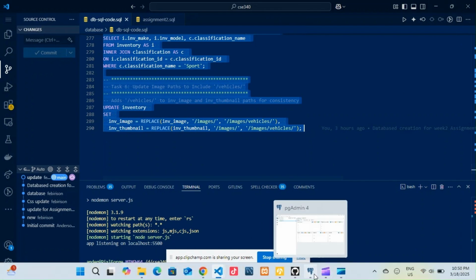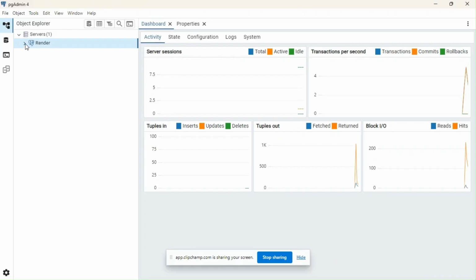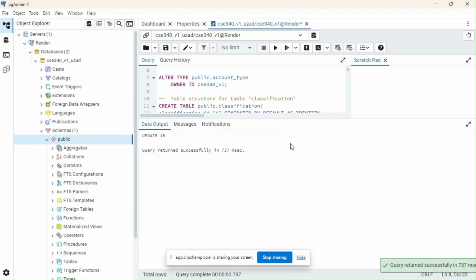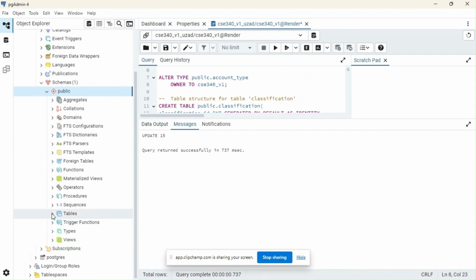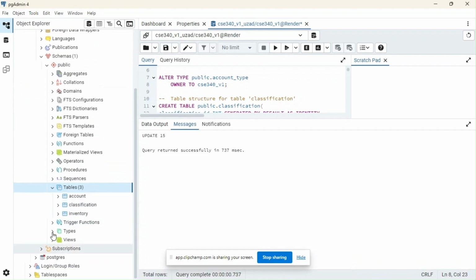Next, I refresh the schema and verify the account type. Enum exists under types: classification, inventory, and account. Tables appear under tables. Check the inventory table.